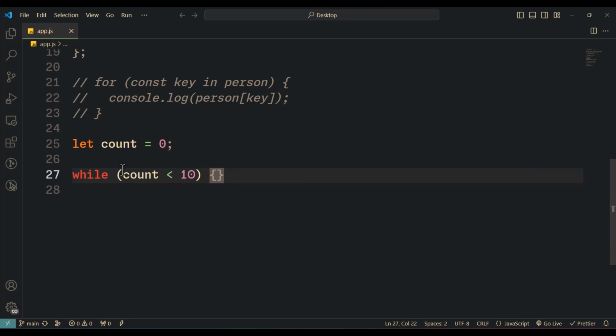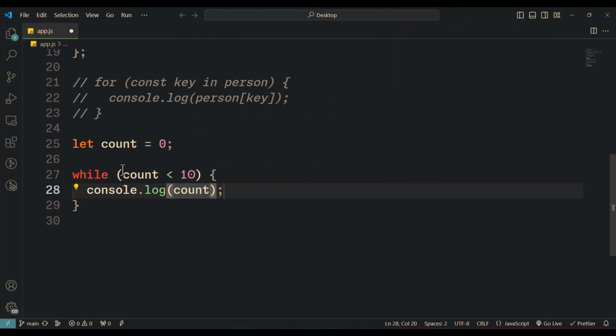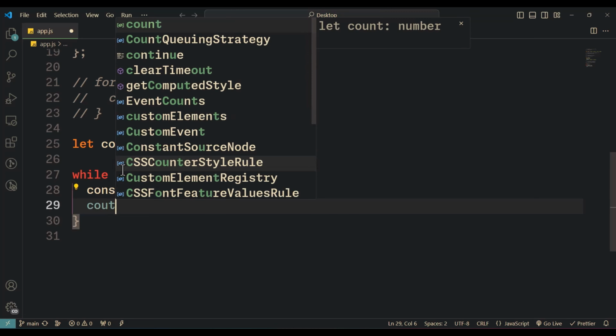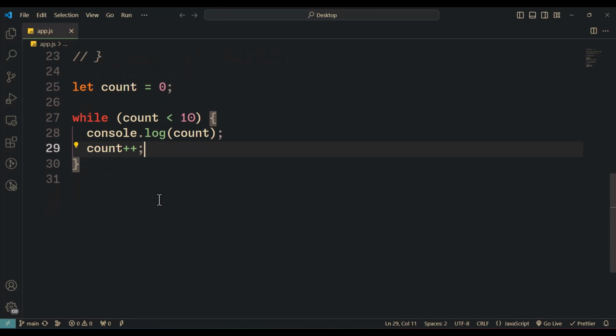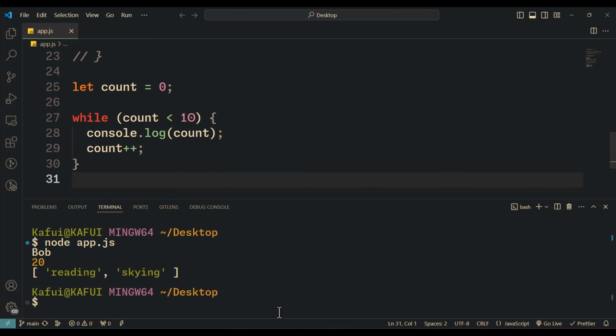Let me close the terminal quickly. I'll say console.log count, and then we put in our iteration at the end. I'll just say count plus plus. When we don't do this, we get what we call an infinite loop. So you have to put in your iteration at the end of the loop, or it can also be a break statement or anything that will terminate the loop. Other than that, we'll get an infinite loop.